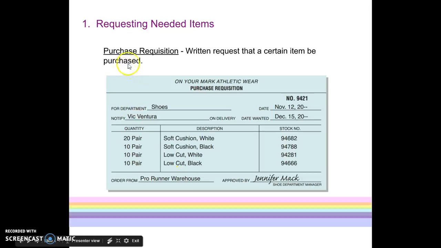So let's take a look at a purchase requisition. This is step number 1, which is requesting needed items. This is an example of a purchase requisition. In this case, On Your Mark Athletic Wear, which is our organization, is going to purchase shoes in order for us to resell. So we are looking for 20 pair of soft cushion white, 10 pair of soft cushion black, and 10 pair of low cut white and low cut black. This is the requisition that gets placed. This means that our materials department, or our manufacturing department, is going to need these things in order to make the product.